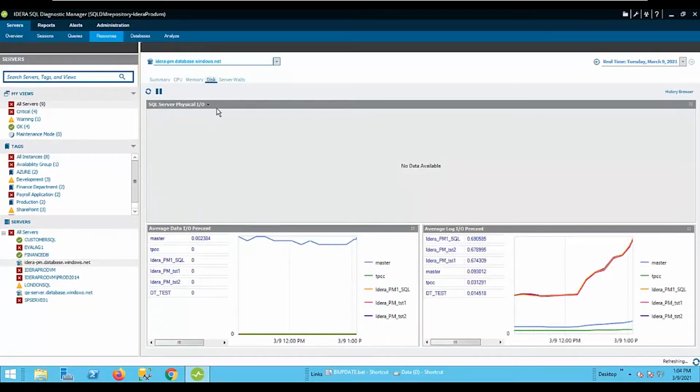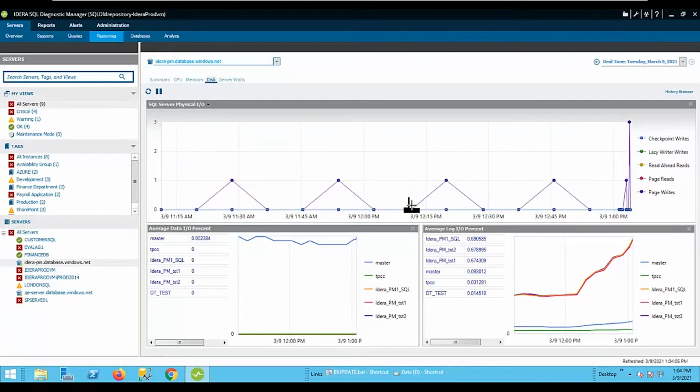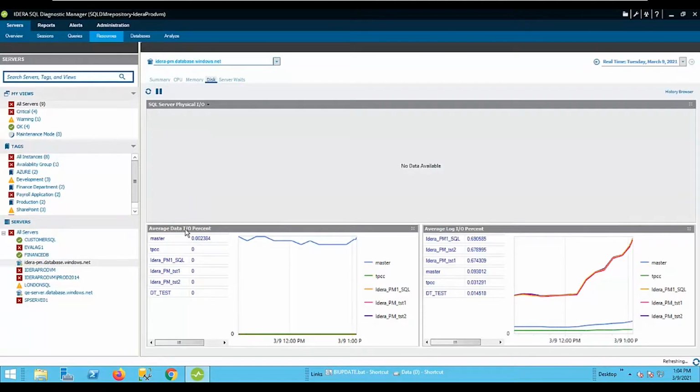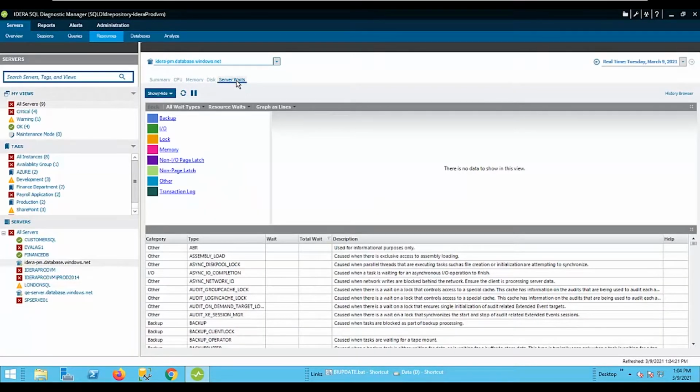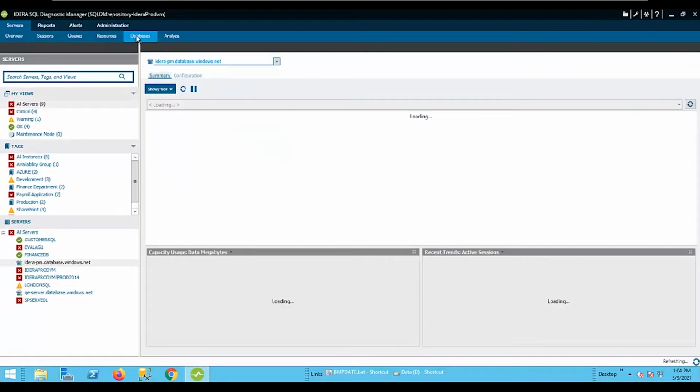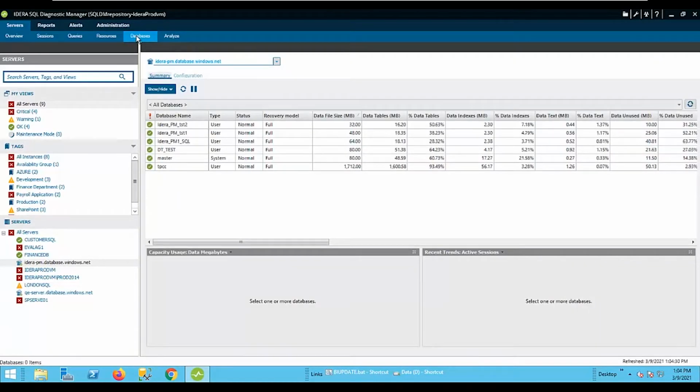There's a dedicated view of disk activity as well. So we can monitor the checkpoint writes, lazy writer writes, read-ahead reads, page reads, and page writes going on, and actually look at average data I/O percentage down to the database level as well. And there's a dedicated view of server waits as well. There's also a dedicated view of the database breakdown as far as how much space is consumed across databases.